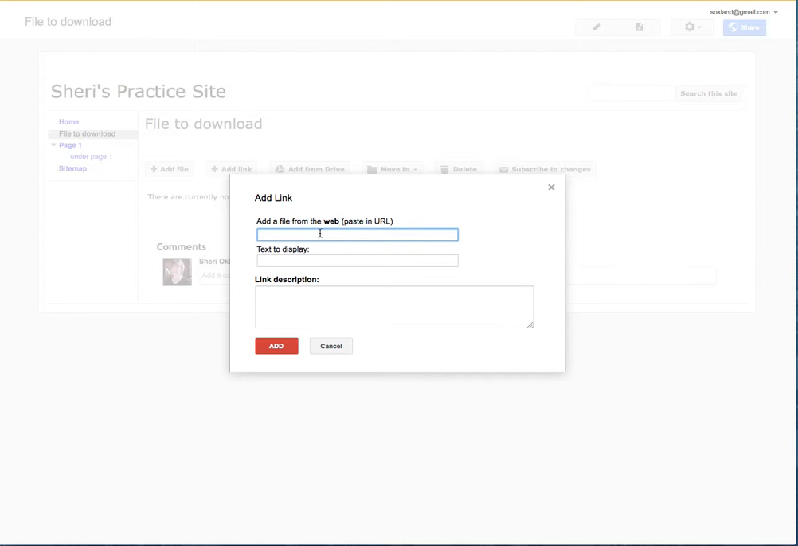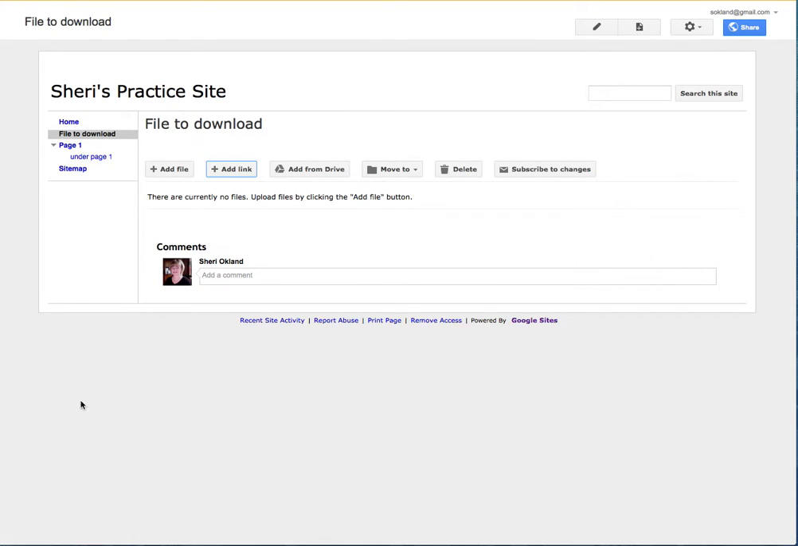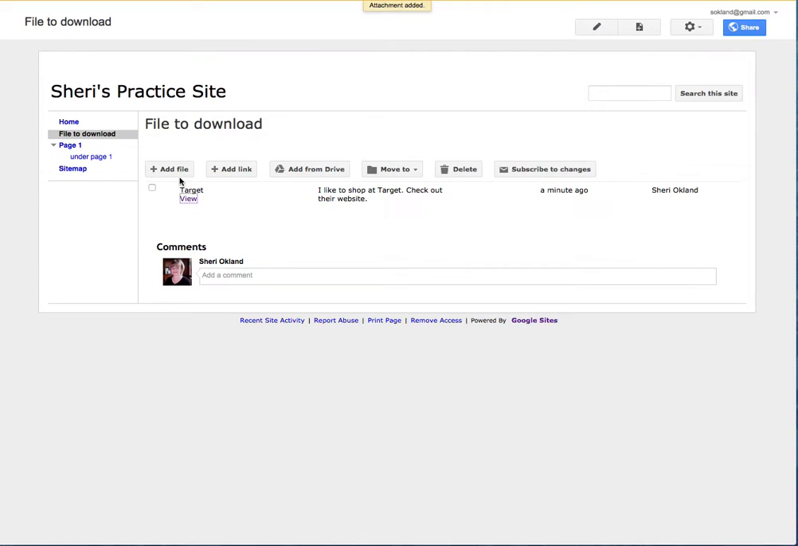So maybe on a link I'm going to put http www.target.com and put Target. I like to shop at Target. Yep. Check out their website and click add. Now you'll see all these tools, and people can just click on this and they will be automatically taken to Target. So that's how you create new pages.